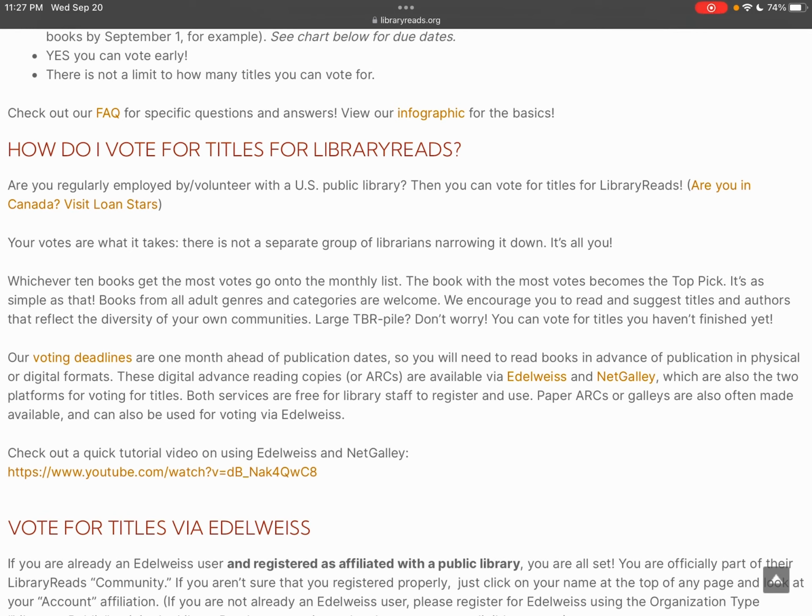So let's say you've already got an account, you didn't know you could vote. Check your profile to make sure that it says you work in a public library. Maybe you signed up a long time ago, maybe you signed up as a book blogger or a book reviewer. In order to get the proper screens and buttons to vote for LibraryReads, your account has to be affiliated with a public library.